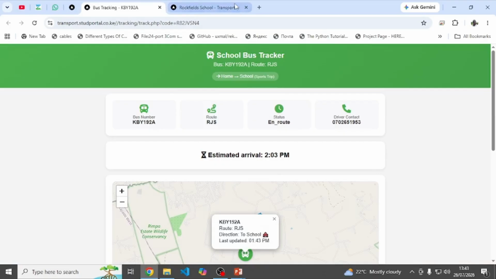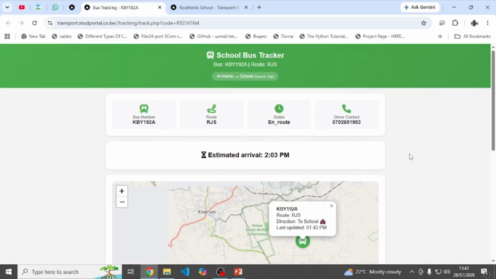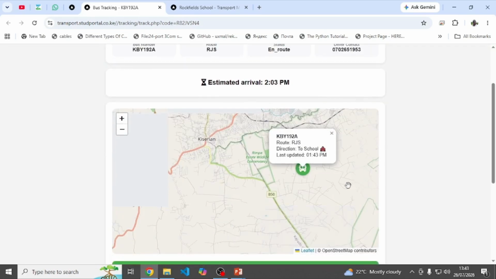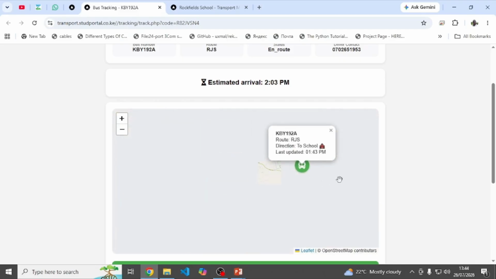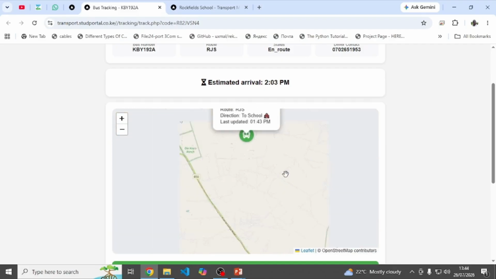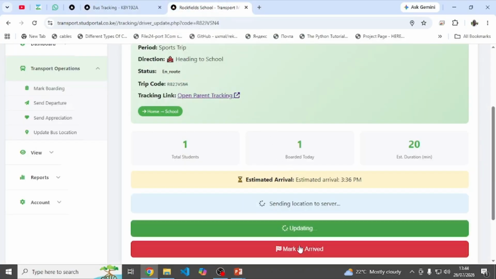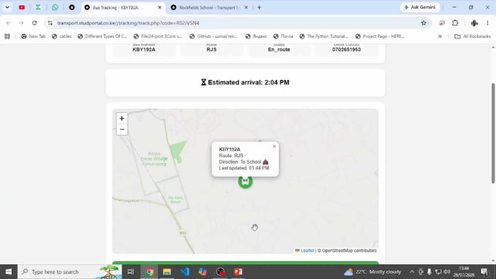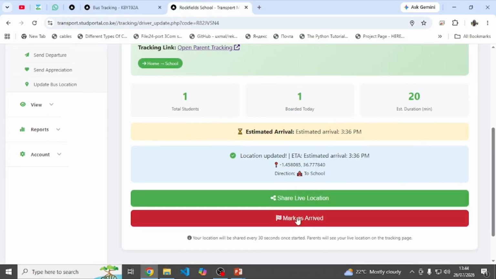all right, so this is how the parent side will appear when the bus has left school and you have activated live location. So when the bus moves, then they'll be able to see the direction. You see it can show the different areas there. And then, for example, when I come here and I say update share location, then it also updates in real time. Alright, then once I've arrived at the destination, I just come and say mark as arrived.